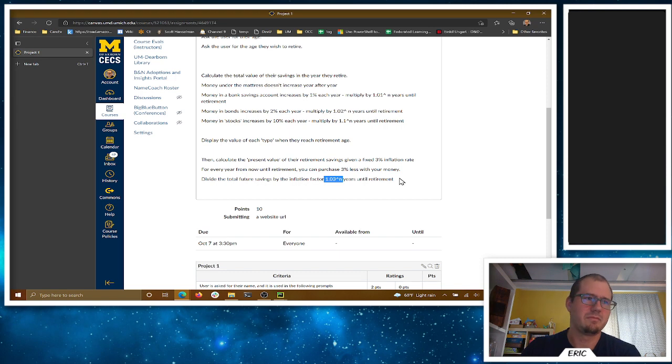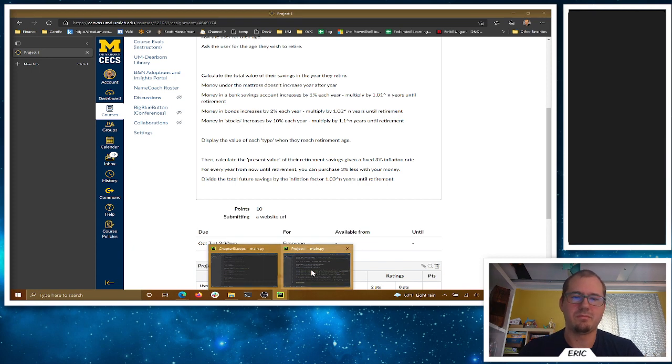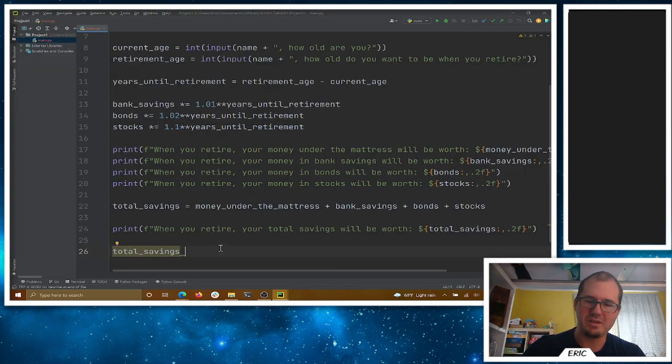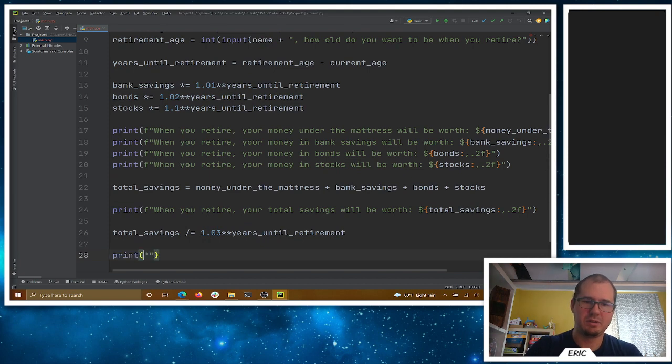Because it's compounding. I think it compounds both, but the math works out a little bit different. So, I don't know, that's fine. Not all that important. We'll go with this because that's what I asked for, but it may or may not be exactly correct. So we'll divide equal by 1.03 to the power of years until retirement.